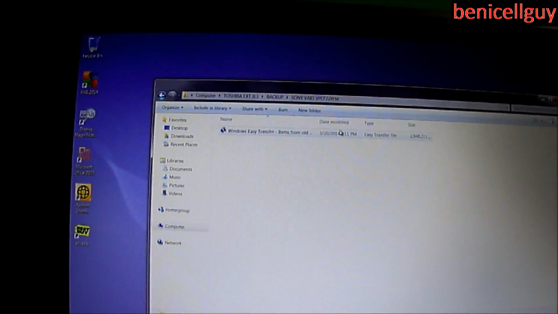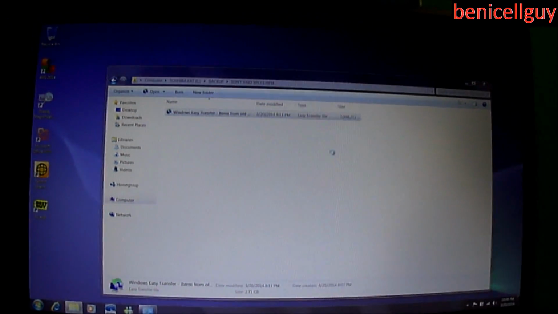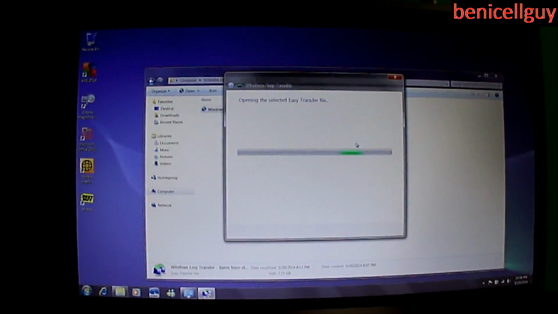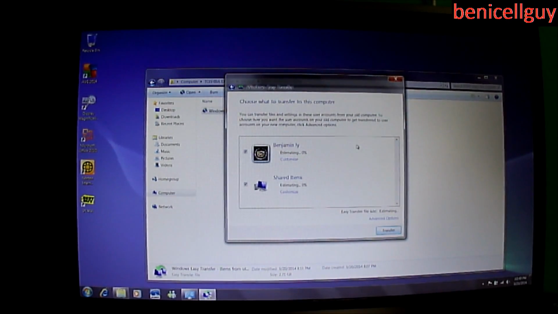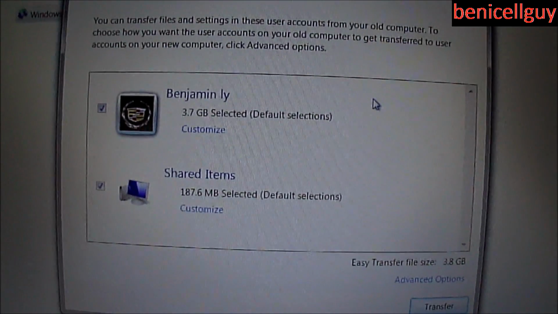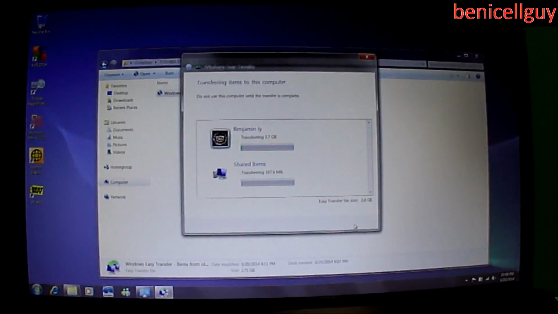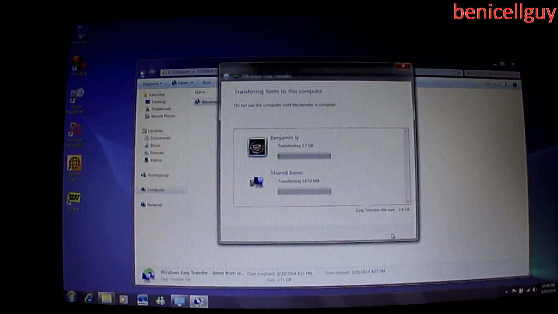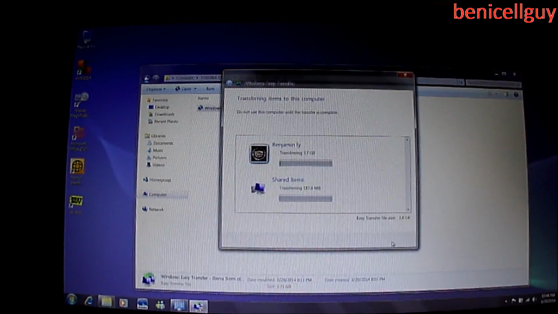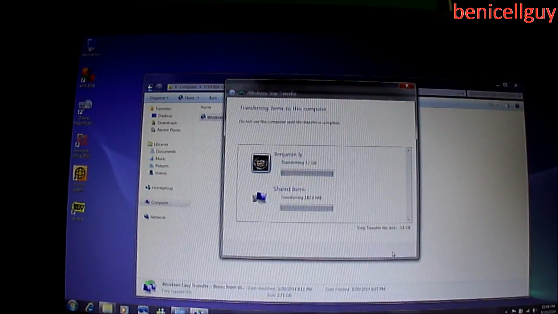Alright, and all you have to do is click on this backup right here, on the backup that you made, and then Windows Easy Transfer will launch. Yes, as you can see, there's all my data, and then you're just gonna hit the transfer button. Depending how much data you're gonna be transferring will determine the transfer time. If you have just a little bit of data to transfer, then you should be fine, and it'll be fairly quick.